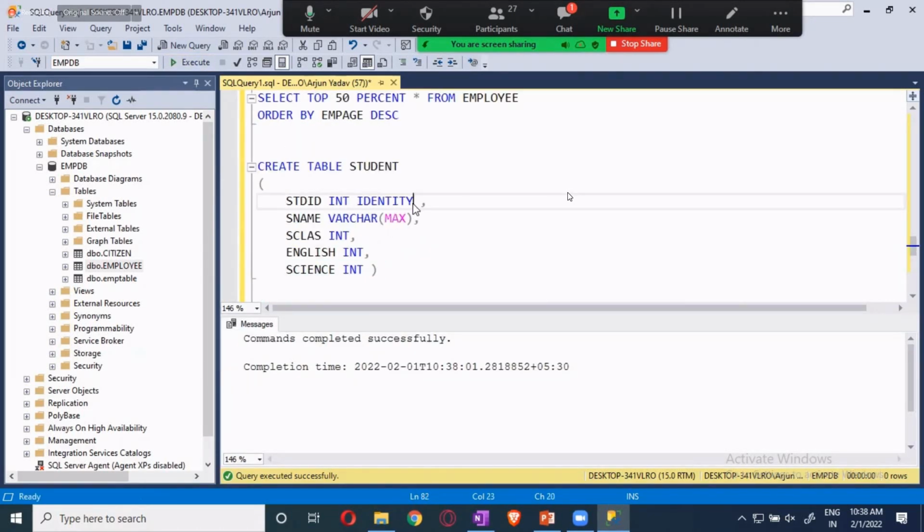In this, we have the option of giving the seed and incrementation. Seed is the starting point. Where do you want to start? That is 100. Incrementation is 5. So 100, 105, 110, 115, like that. At equal intervals, you are going to get it over there. Okay.